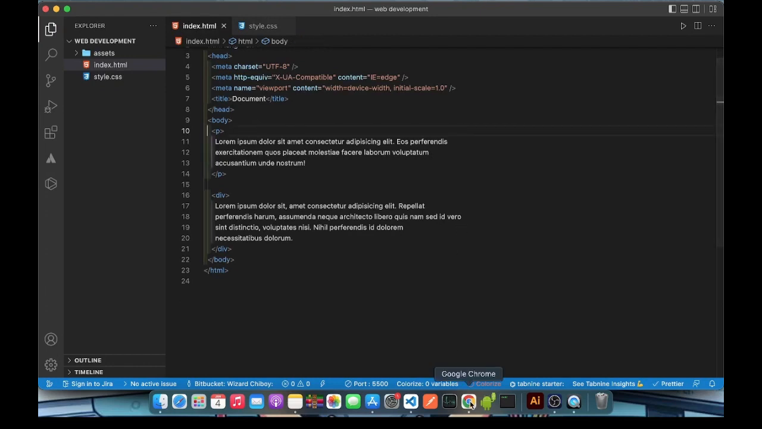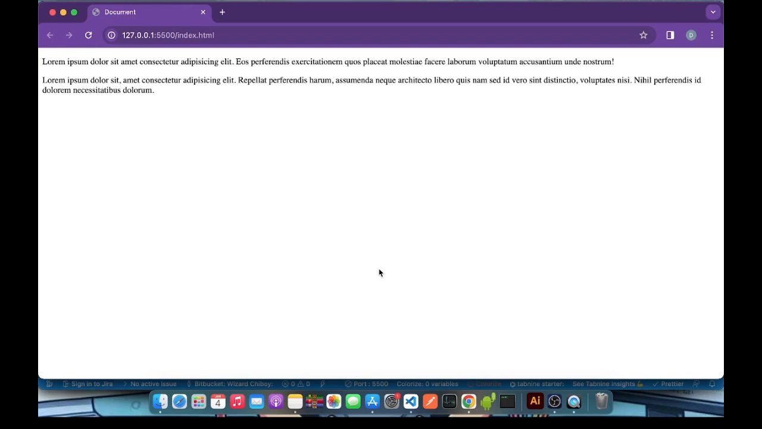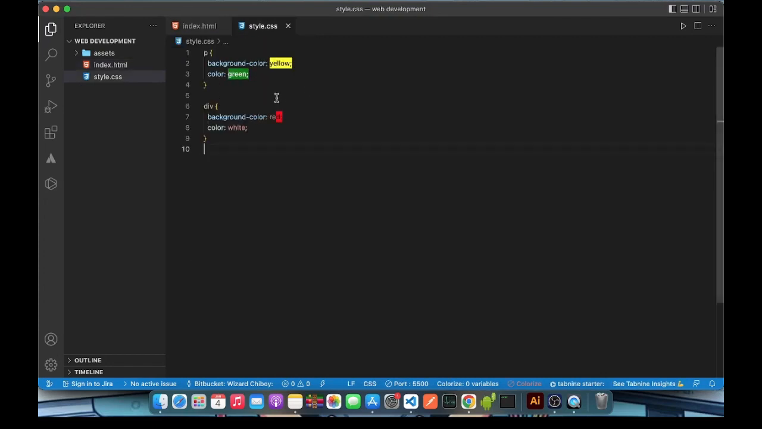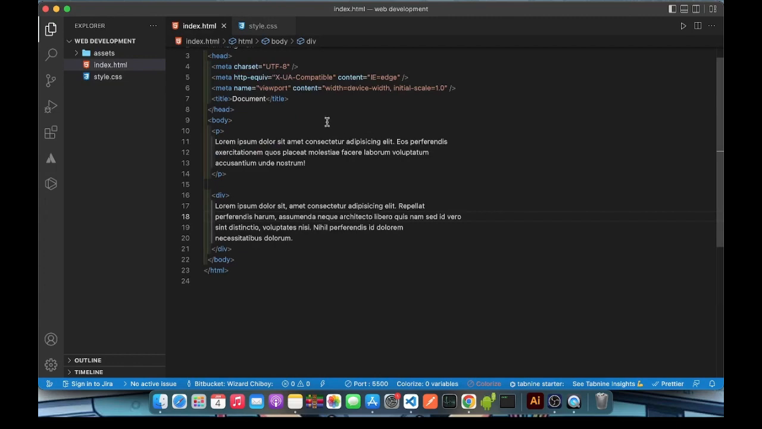When you go ahead and check your work, you'll notice that there's nothing here. The style is not reflecting because we are not calling it. Remember, we are running live server on this HTML. We are not running live server on CSS, and you cannot run live server on CSS. Everything we are doing is actually based on this HTML. So we need, in one way or the other, to make our HTML recognize our CSS.